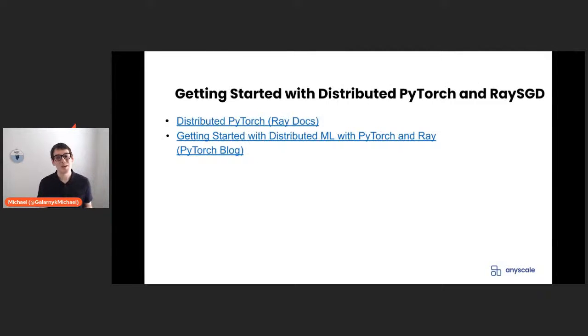Of course, there are a variety of ways to get started with Ray SGD and PyTorch. The first link is all you really need, distributed PyTorch in the Ray docs. But if you want to learn more about Ray in general and how it can compare with PyTorch, the Getting Started with Distributed ML with PyTorch and Ray post has a nice overview. It's in the PyTorch blog.